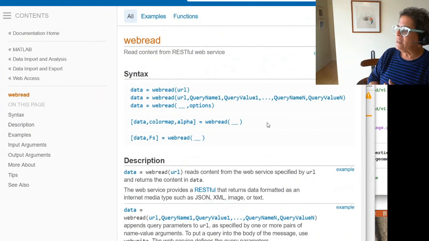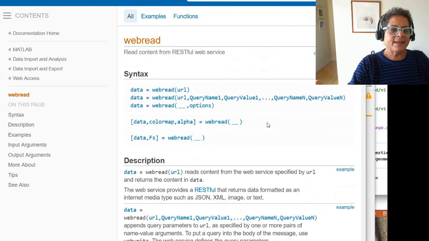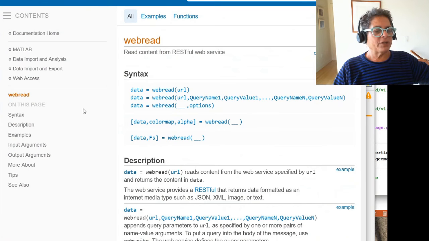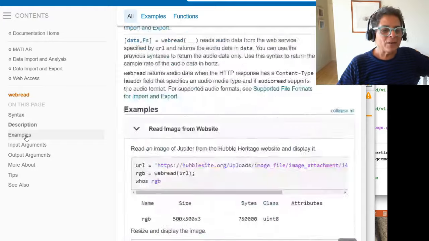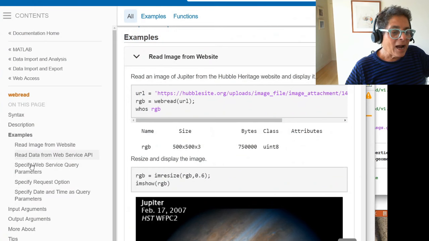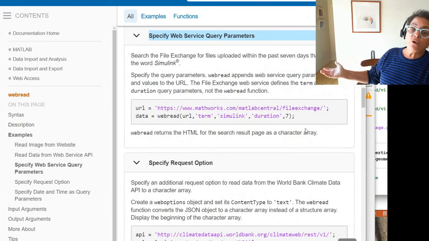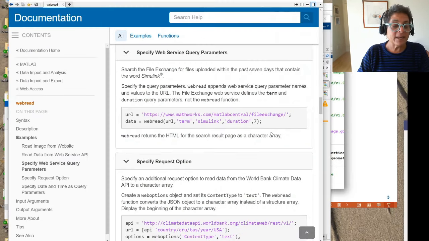And if you have not used a lot of our documentation recently, I really urge you to look at it because we've spent a lot of effort trying to make it better and better. And webread says that we can read content from a RESTful web service. There's two or three things that I love about the way our documentation pages are. First, and these are not in order of anything, just a few of them: examples. If there's an example, like read image from a website, I can just look at that particular example, copy and paste the code, put my own URL in, and then I'm ready to go on with my project because I've been able to get data.